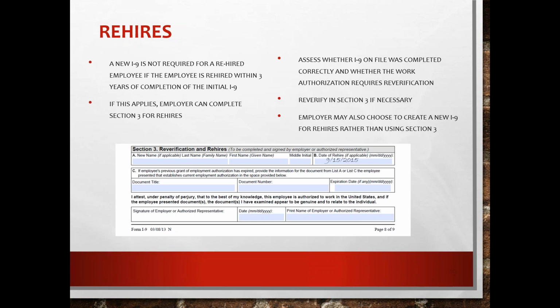But in the case where, let's say, a U.S. passport was offered, the only thing you'd have to do for this rehire, if the rehire happens within 3 years of the initial I-9 execution, is what you see here in our sample. In that Box B, you would put in 9/15/2015 as the date of rehire. Then you would sign, date, and print your name at the bottom, and this I-9 for that employee would be done. So doing rehires, if they fit the standards, is pretty darn easy.